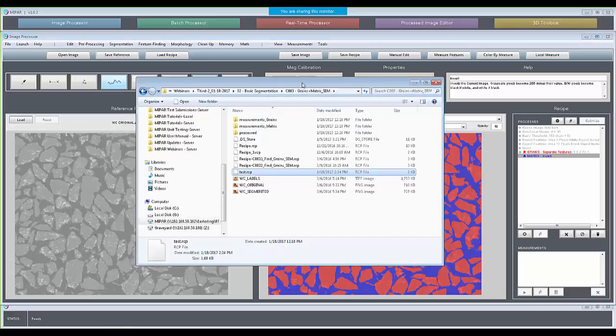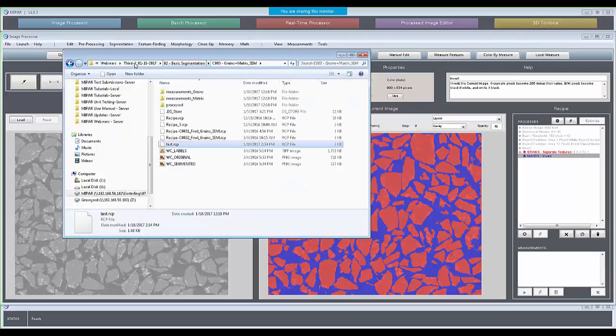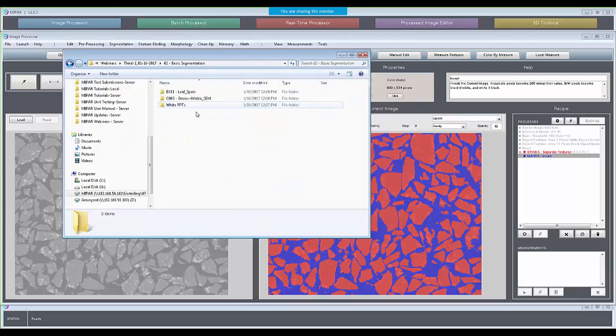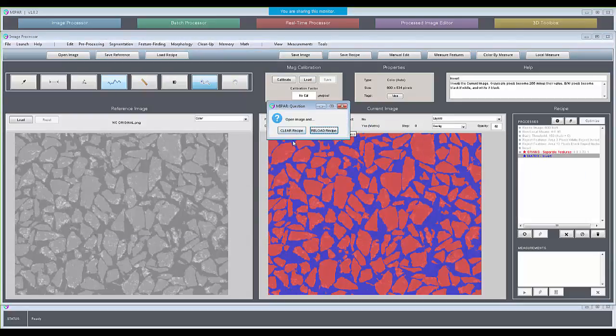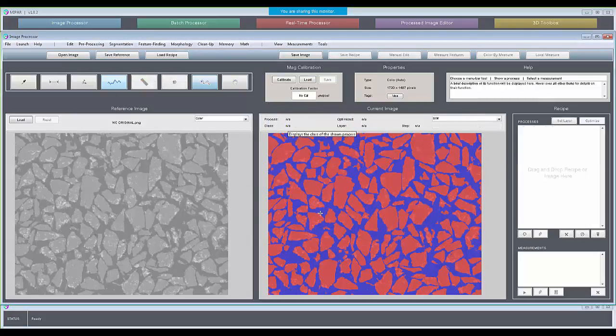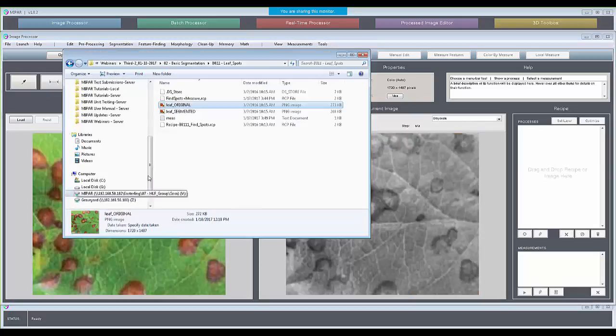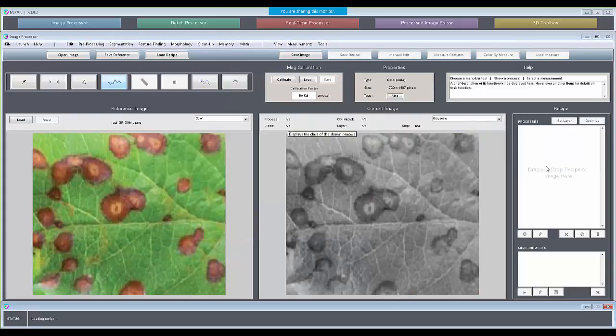Let me load up a couple of other examples here that I have queued up. Here's a biological example where we have some leaf disease spots. So here's the recipe that we've made to find them. We're working with a color image in this case. Now you've noticed this is running an optimized dilation at the end of the recipe here to decide those boundaries.